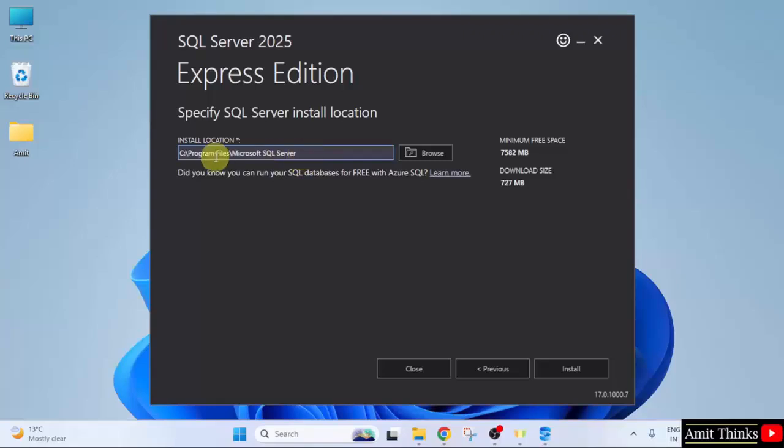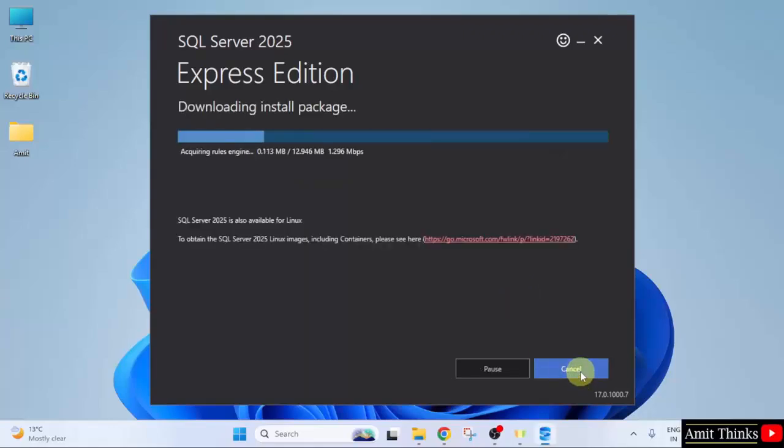Here the SQL Server installation location is visible. It will get installed in program files and it will only take 727 MB. Not a problem. Click install. Now Express edition will download, then install. Let's wait.